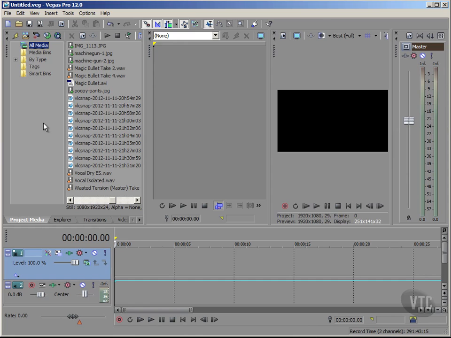Well, in this tutorial, I'm going to look at using effects with our photographs, and rather than using a program such as Photoshop prior to bringing the photographs in, I'm going to use the video effects that come with Vegas Pro 12 and use these effects on our photographs directly from our timeline. So, to get started, let's bring some photographs in.